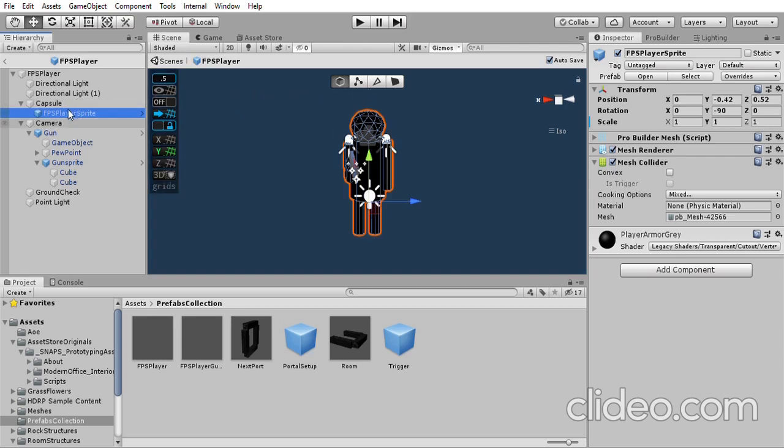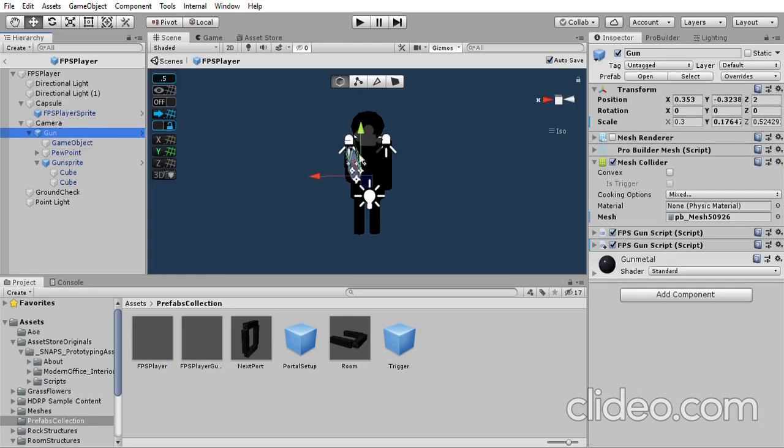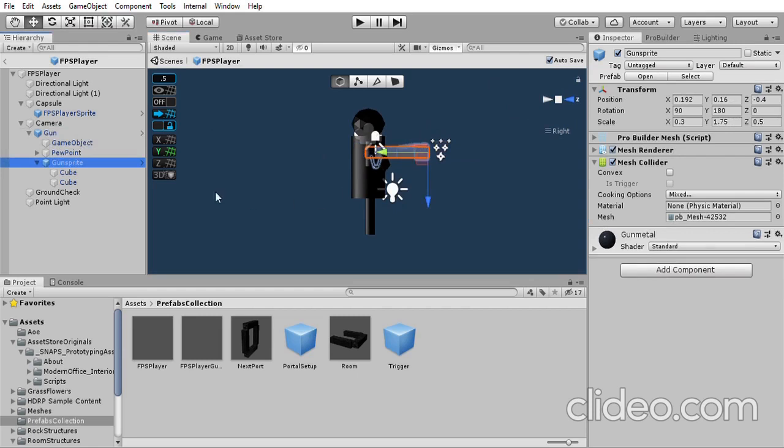Then we have the camera, which can look out and display to the screen. The camera has the gun attached to it, so wherever the camera looks, this gun will point. And this is the gun sprite, which is what the player will see for the gun.